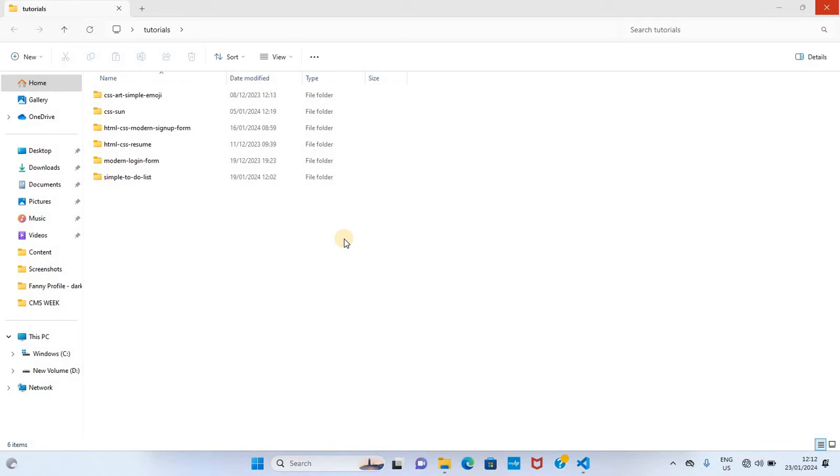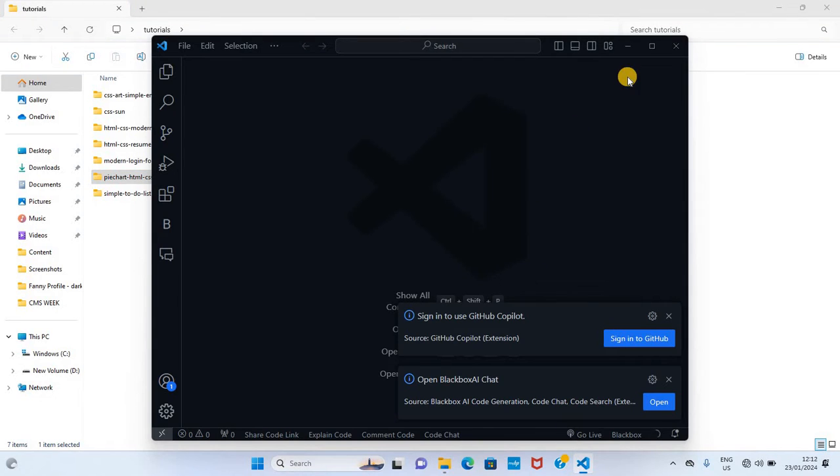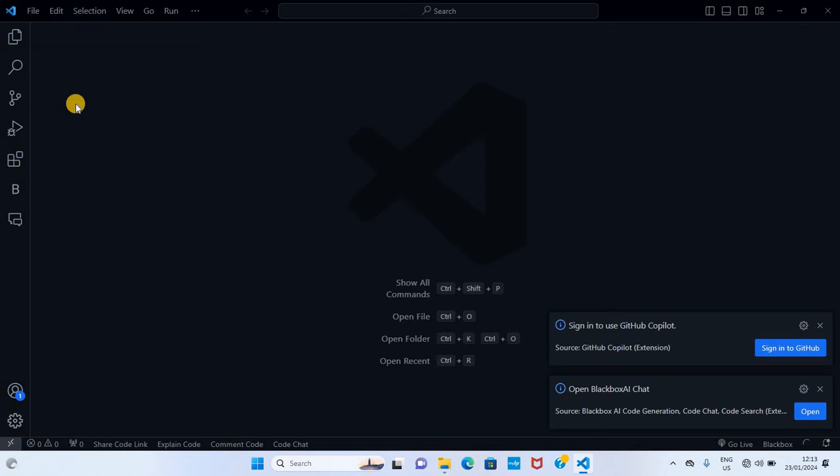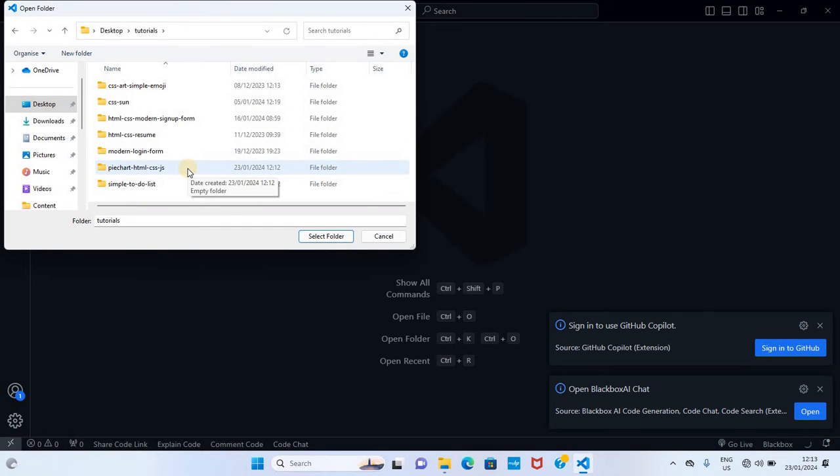Today we're gonna create a simple HTML, CSS and JavaScript pie chart generator. So first I'm going to create a new folder and I call it HTML, CSS, JavaScript pie chart. Press enter. So now I'll open my VS Code. I go to File, Open Folder. I navigate to the folder where I created my subfolder and open it.